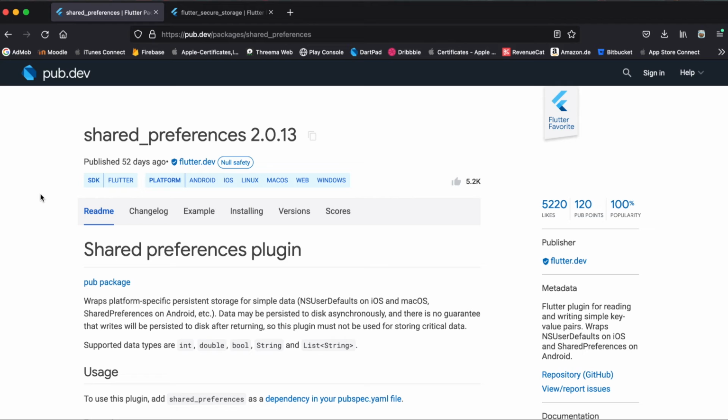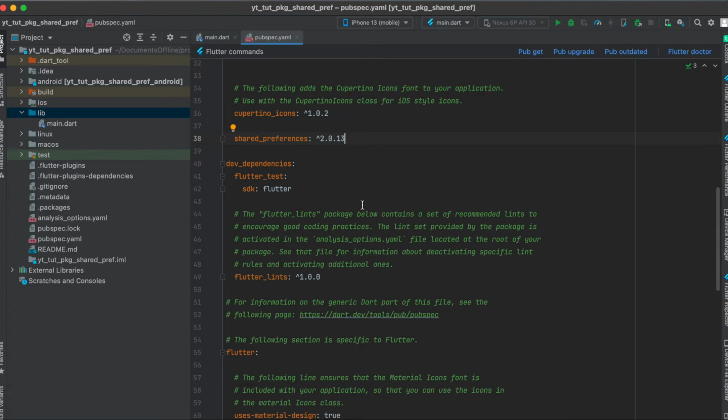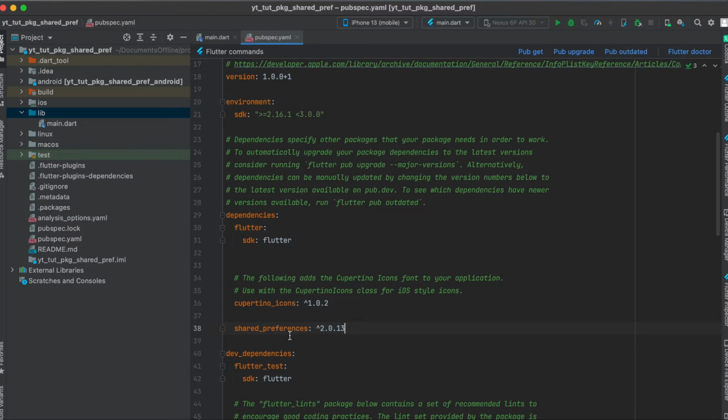Let's get started. The package we're going to use is called Shared Preferences. Currently it's version 2.0.13. All you have to do is, of course, copy this, go to your pubspec.yaml file, and then under your dependencies, just paste it in here and run a pub get.